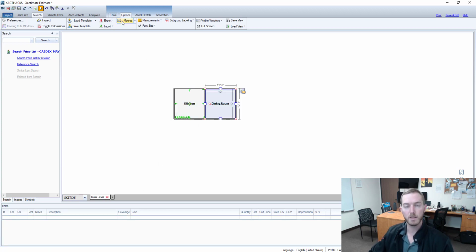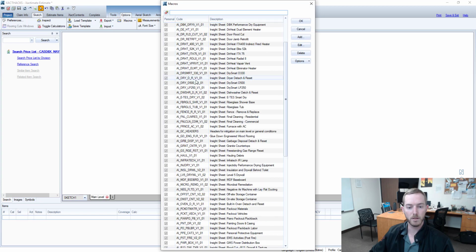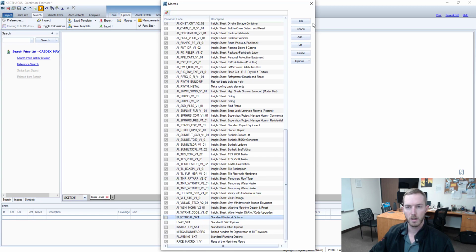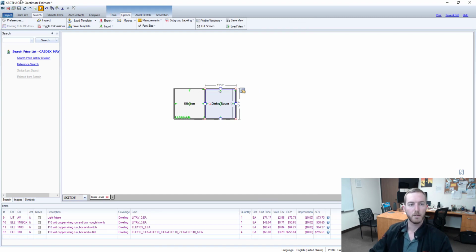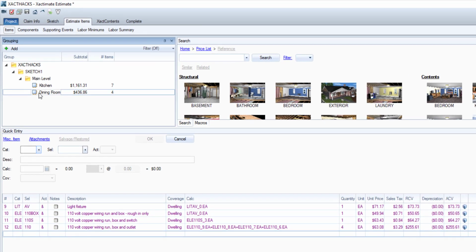Now I'm going to come to the dining room and do the exact same process. Macros, go down to electrical, and I'm going to hit OK. Now I'm going to jump over to the estimate items tab up here so that we can see the difference. I have run the same exact macro, but they react differently based on the room. One thing that I learned early on is that a dining room has different electrical concessions required in California than a living room. You need additional outlets and amps for the various heating dishes that may be required in a dining room, more so than a living room.